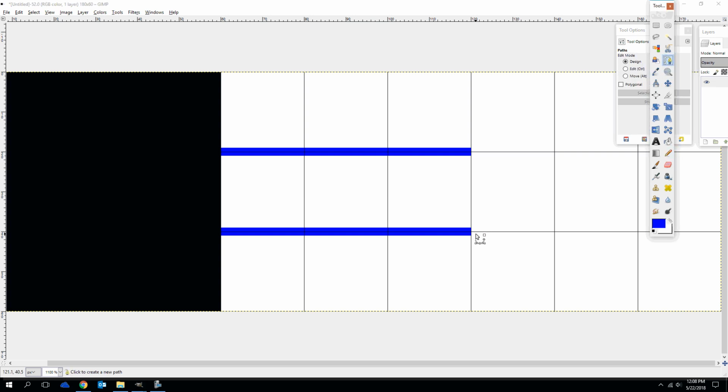My path tools. Let's see if I can do a path tool here. And can I bend this? That's going to be hard. Okay. Too hard. I don't need that.